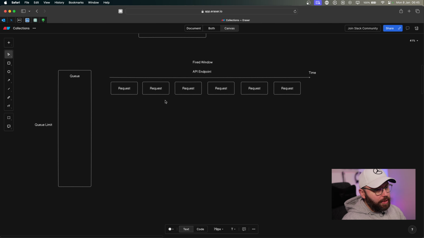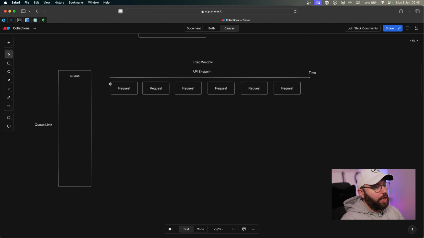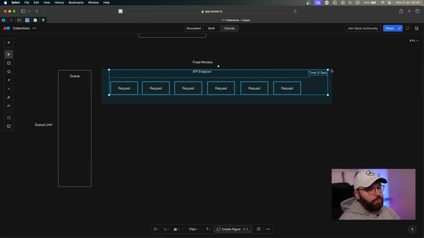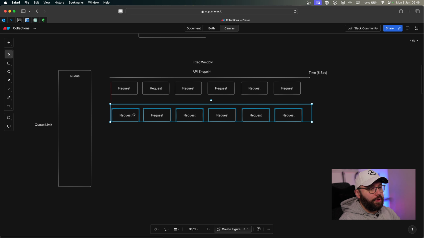The first one we're going to start with is fixed window. Fixed window means that we have a timeline. Here we can see my timeline, and within this timeline we can say that it's going to be every 5 seconds. Every 5 seconds there are going to be requests coming in, and within this window I'm allowed to process 6 requests. Once the first window has been processed completely, I'm going to have another time window of 5 seconds, in which I'm again only going to process 6 requests.